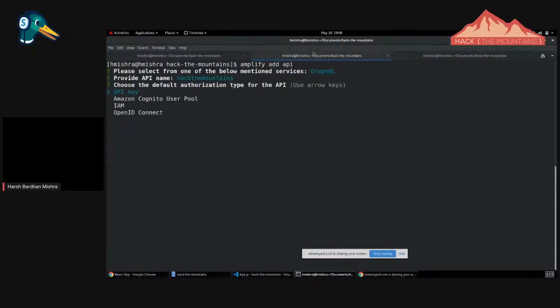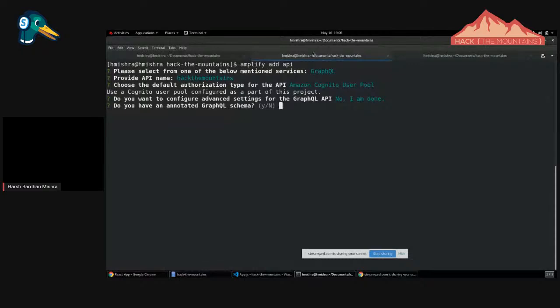Then we have to specify the authorization type. It can be the API key. It can be the Cognito user pool. We have been using the Cognito user pool, so let's just go with that. I don't want to make any additional settings, and I don't have any sort of an annotated schema.